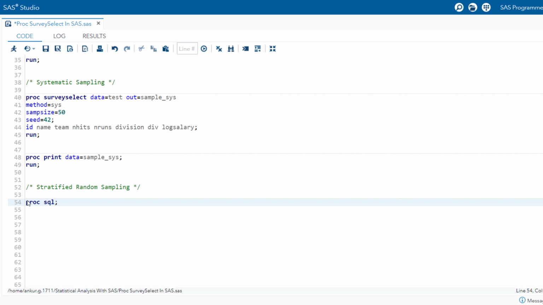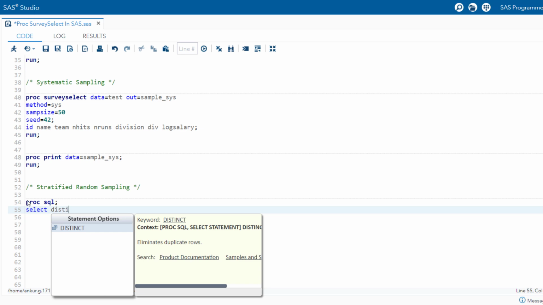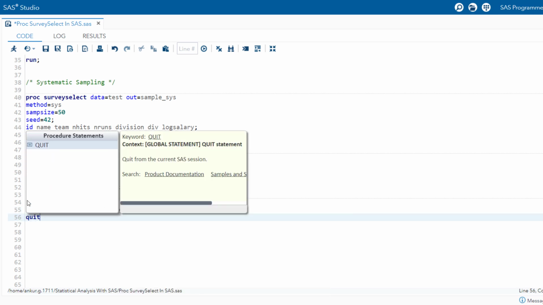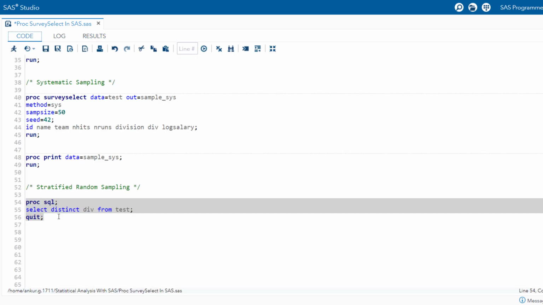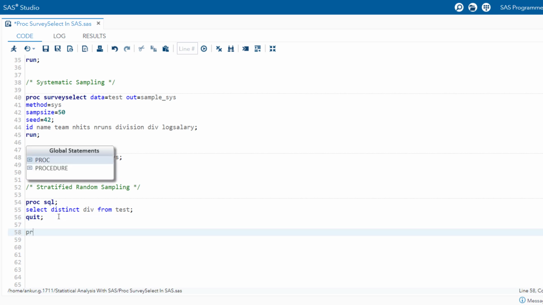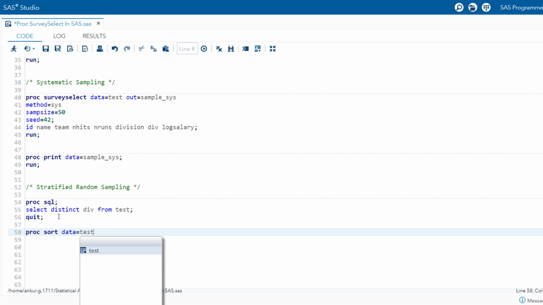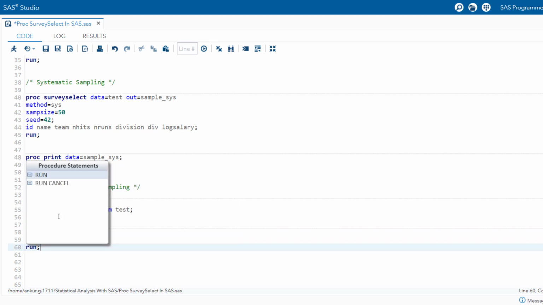Proc SQL, let me show you what variable we are going to use. Select distinct div from test. So you can see here there are 4 categories: AE, AW, NE and NW. So this is the subgroup which is an area of interest for us to conduct stratified random sampling. Now let us sort this dataset. Proc sort data equal to test, by div, and let's run the code.